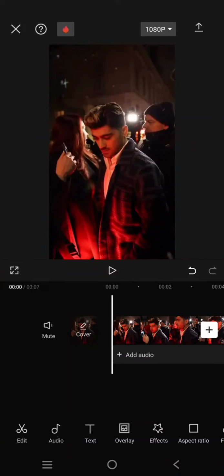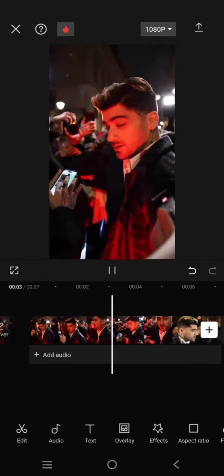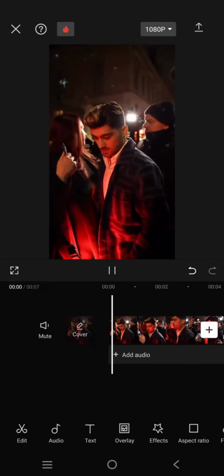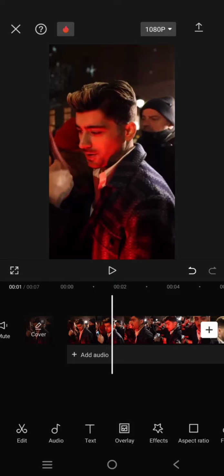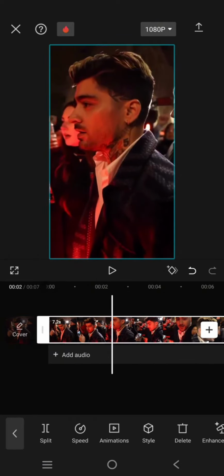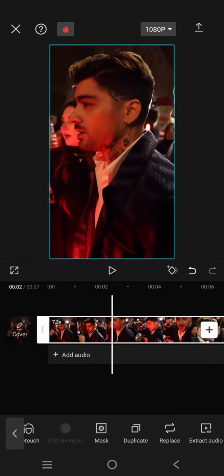On today's video, I'm gonna show you how you can stop or freeze a video on CapCut. So here I've already imported a video, and what you need to do to stop or freeze is go to where you want to stop. For example, I'm going to stop here. Click on the video and then just at the bottom swipe through the menu until you find the freeze option.